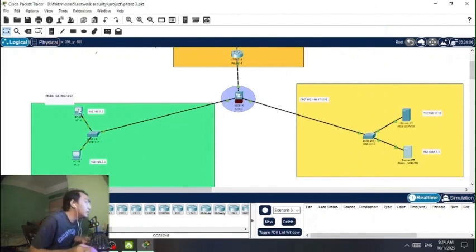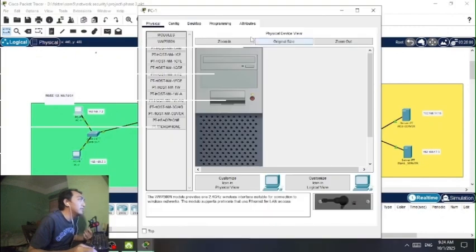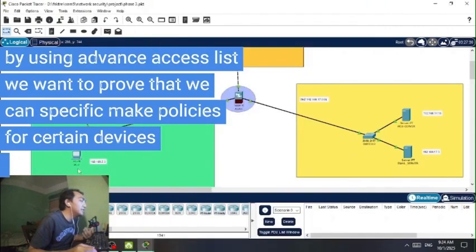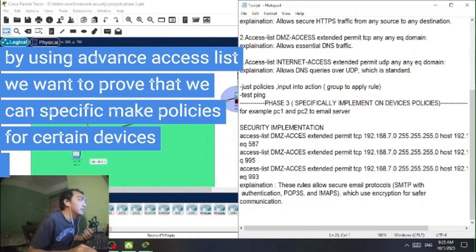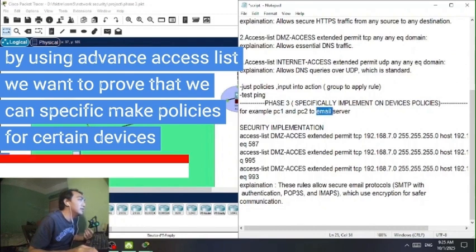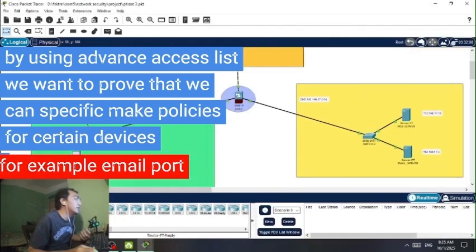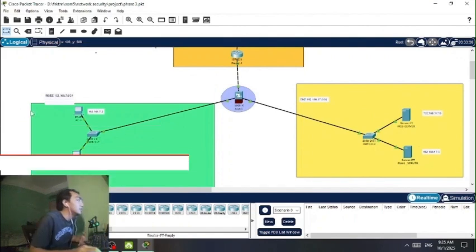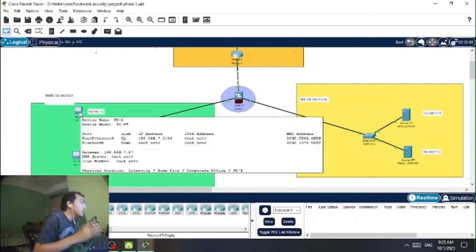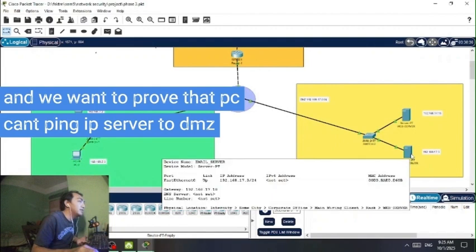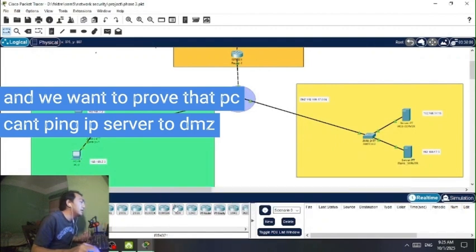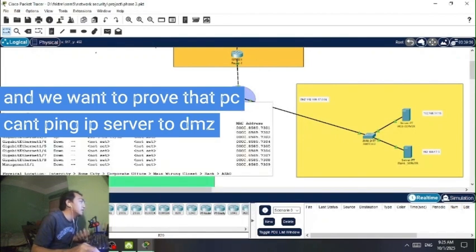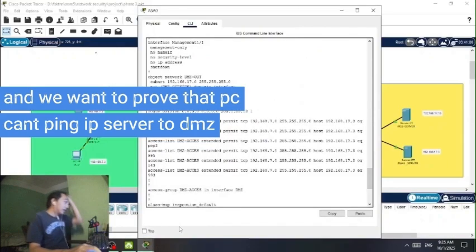So let's say employee one is trying to send an email to PC2, but I want to prove that PC1 and PC2 can only access the email server using the email port. The PC cannot ping the email server IP because I configured this specifically for email only. So I'll show the configuration.